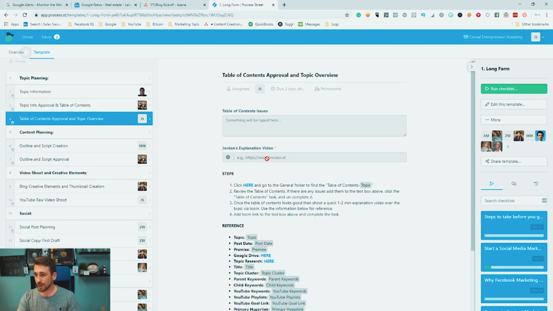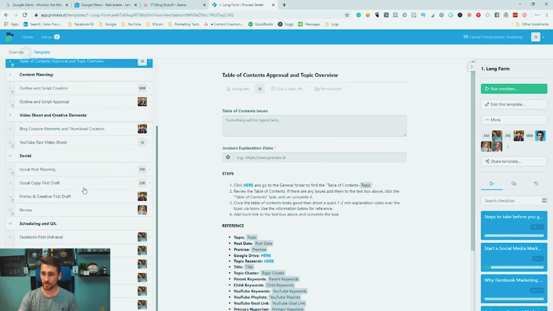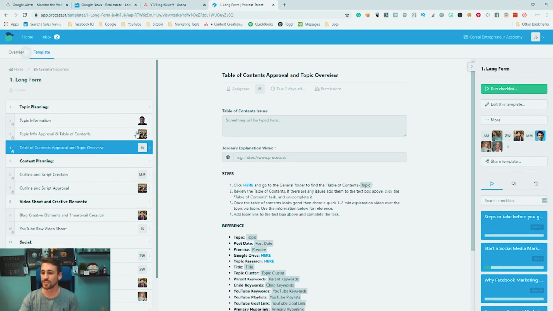If I need to, I can shoot a video on Loom, and then I can just add that URL right here, and anybody down here in the rest of this process or anybody above me is able to see that video.